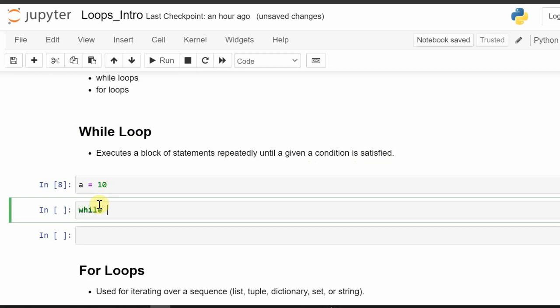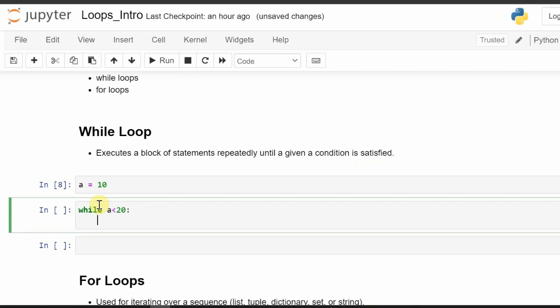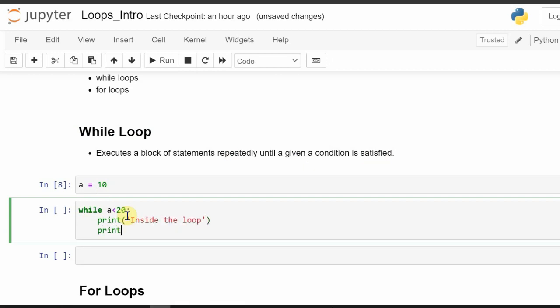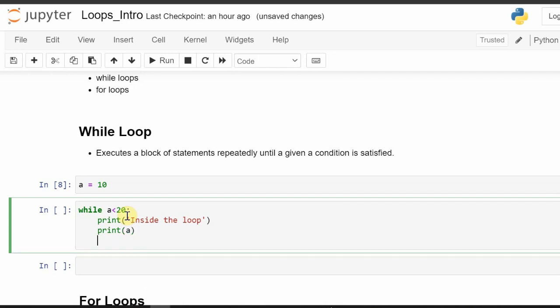There will be a while keyword, then there is a condition, a less than 20, I'm giving you, and I'll explain it later. And inside there will be an indentation, same as the if statement we did in the previous video. Okay, print "inside the loop", and in the next line I'll print the value of a, and in the next line I'll increase a by 1 in every loop.